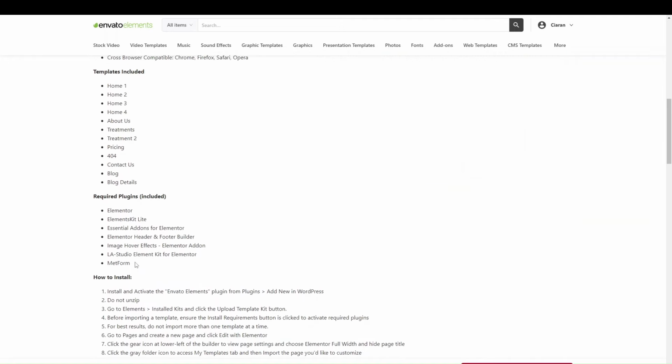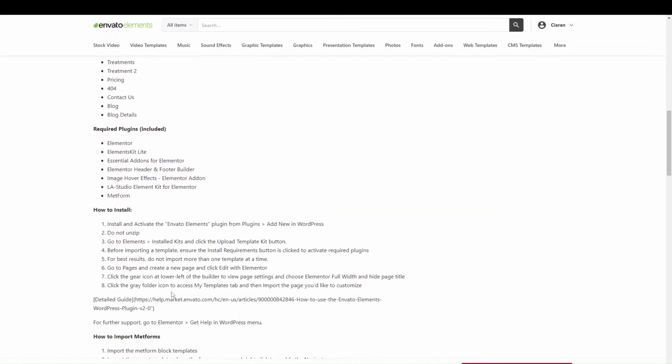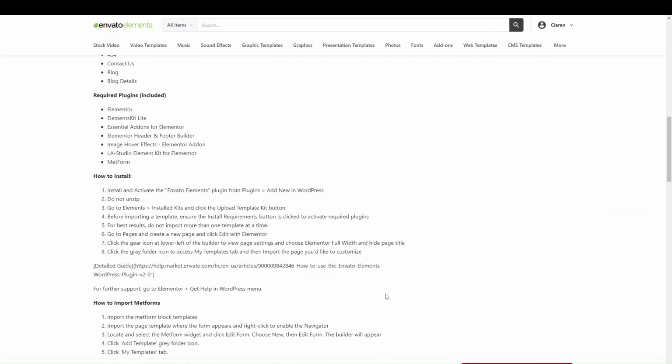It's important that you have access to all of these, and it tells you exactly what you need access to: Elementor, Elements Kit Lite, MetForm, all of these. Usually you don't need to download these separately. What you need to do is just download the entire thing, and then using the Envato Elements plugin, you're going to import that file.